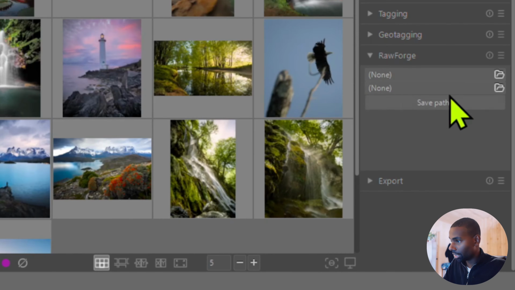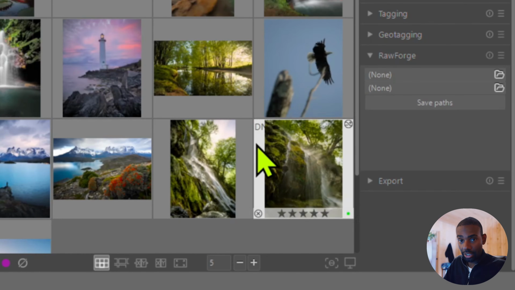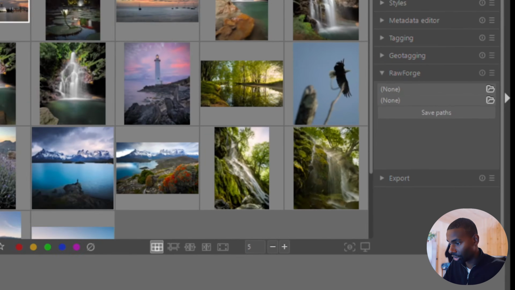If you go to the setting menu, you can see that we don't have any binary path defined. So we need to install RawForge and Exiftool in order to put them there and use the application. So to do so, we will install a package manager called UV. So this will be used to install Python applications.